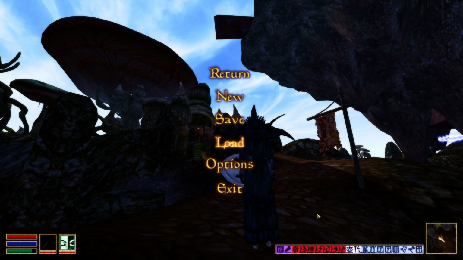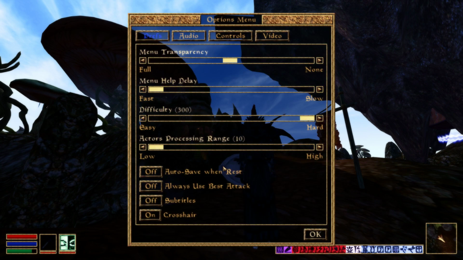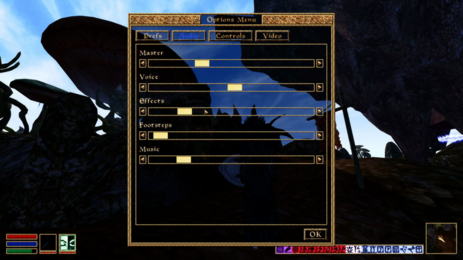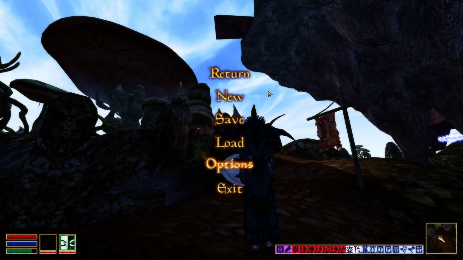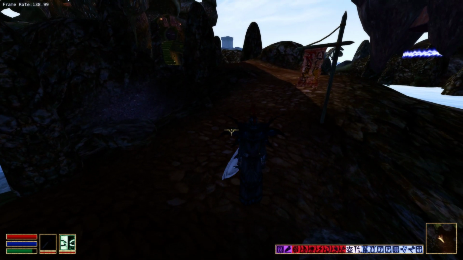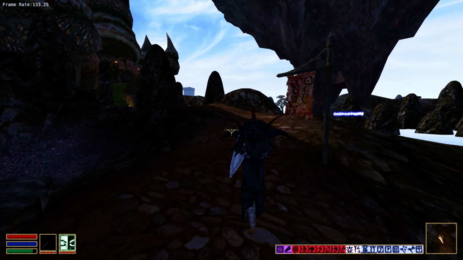Today I want to make a video about optimizing your Morrowind. I love Oblivion's music, but let me turn this down. So what do I mean by optimize it? Well, I'm talking about frame rates and FPS.